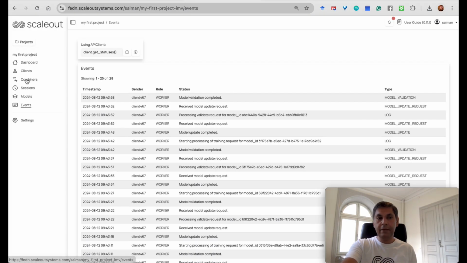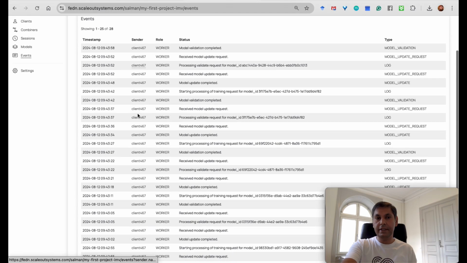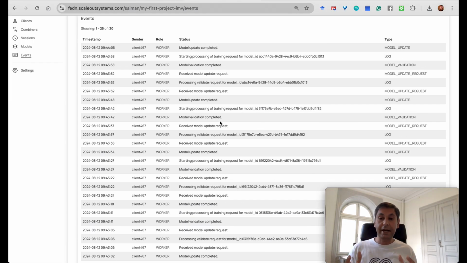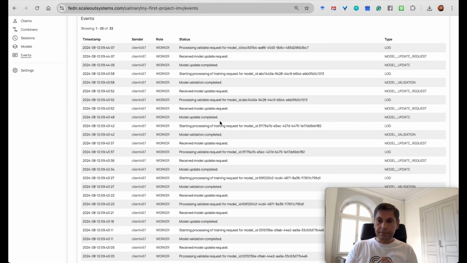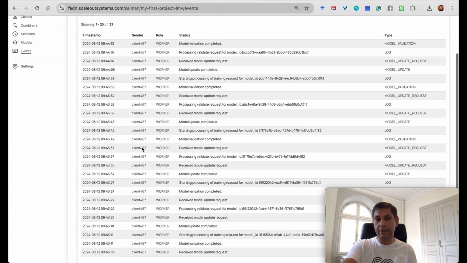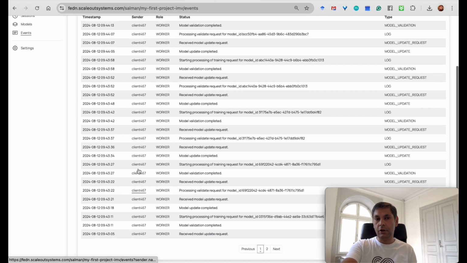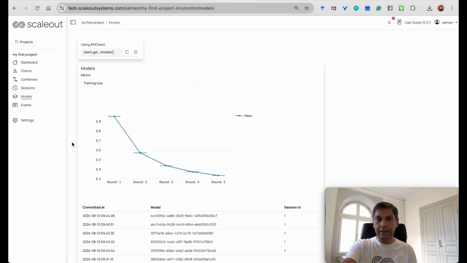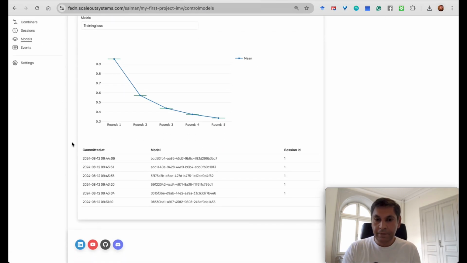Together with that, if you click on the event section, you can see that the system also reports what is happening on the client side, so that the model owner, or you can say the alliance admin or the project owner, gets an understanding of how the clients are working. Currently we have only one client. All these log messages are related to that single client. So overall, that's how it looks when you have one single client connected to the system.